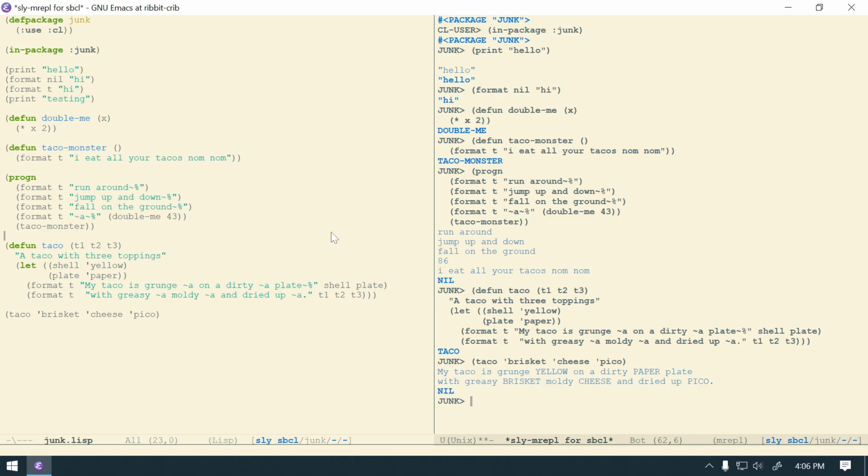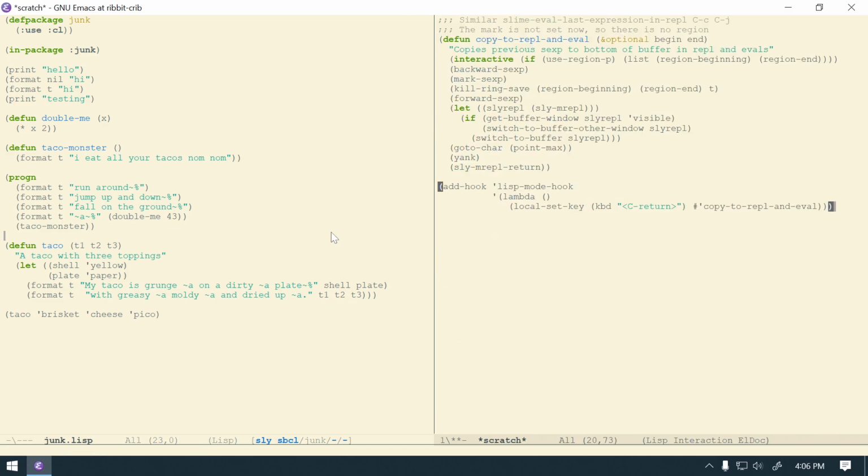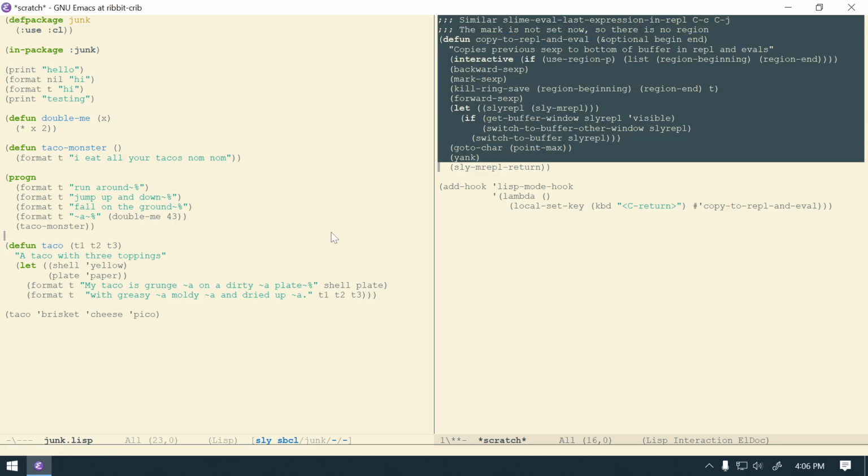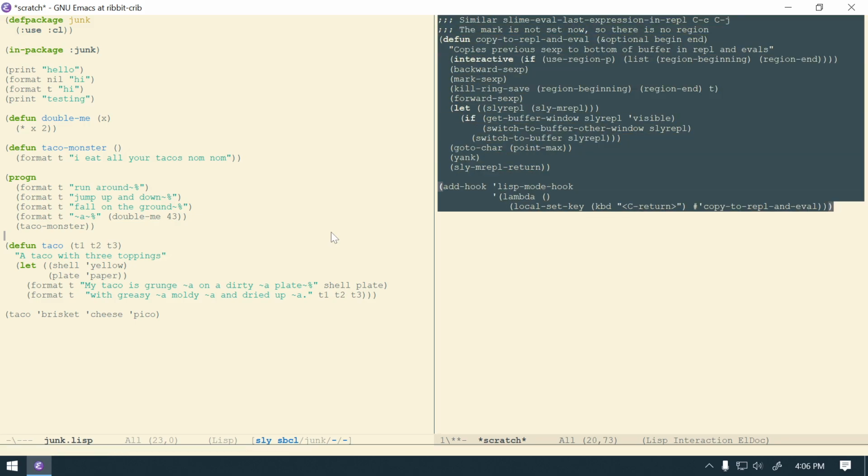So the only other thing to do would be to grab this code over here and add it to the init.el. Then restart and make sure everything works.